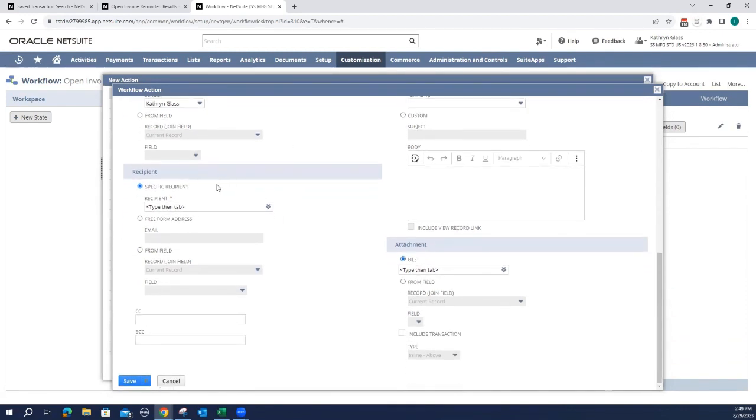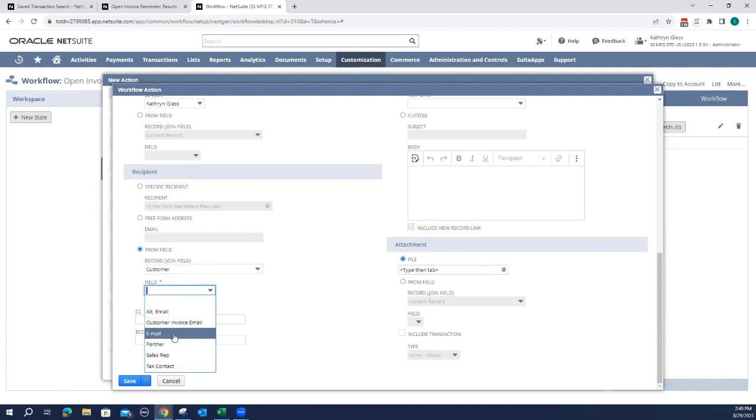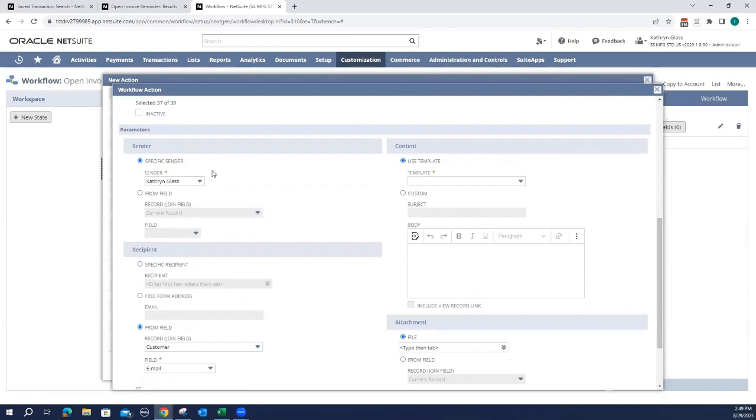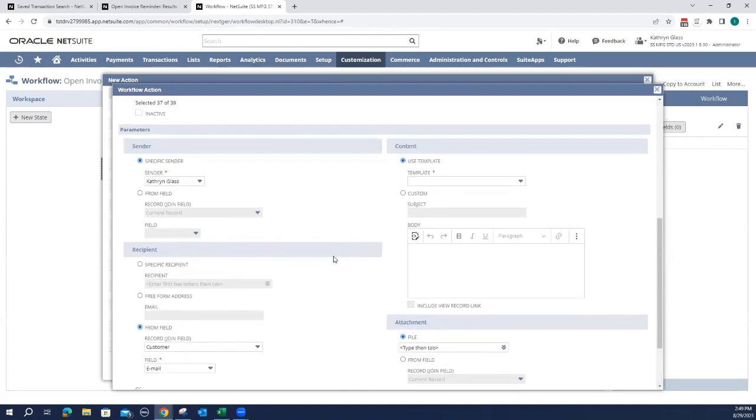And for the recipient, we'll choose the from field, and we'll choose the customer record. So this will allow you to select a different record that may contain an email field. And since we're selecting the customer field, on this drop down for field, we will select the email. This is going to be the primary email on the customer record. And once we have that, this means that this will be sending from this user to the customer record email, whichever email is on that customer.